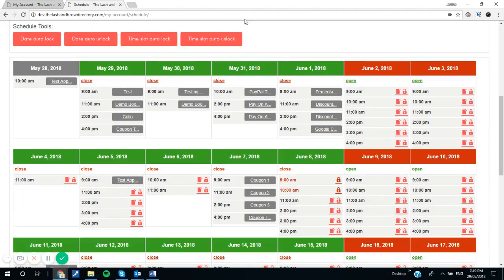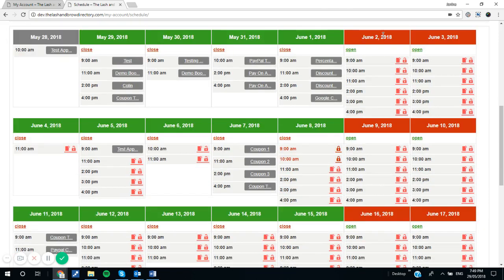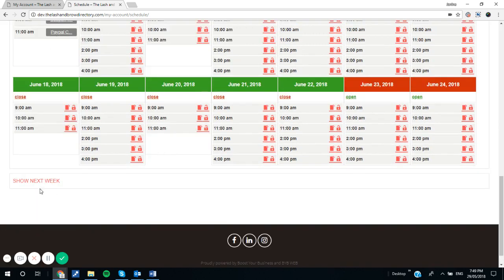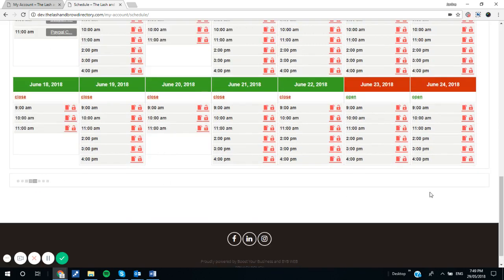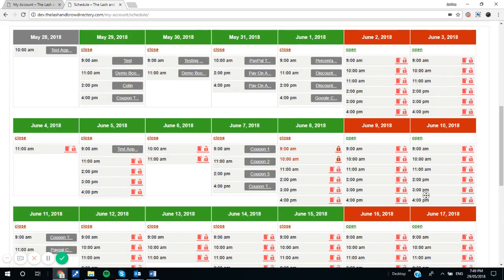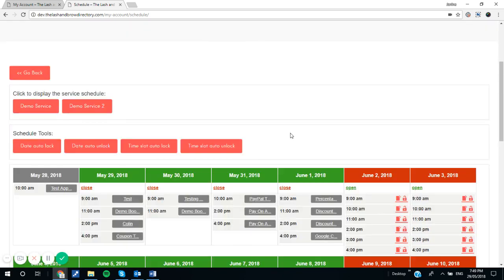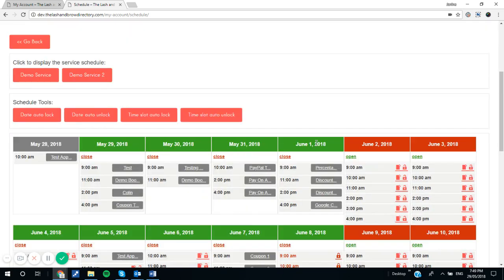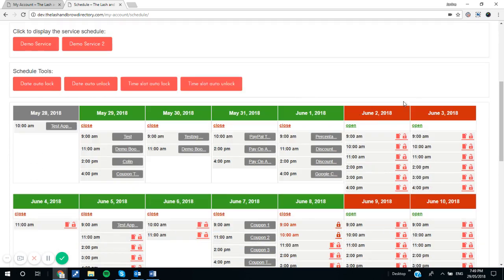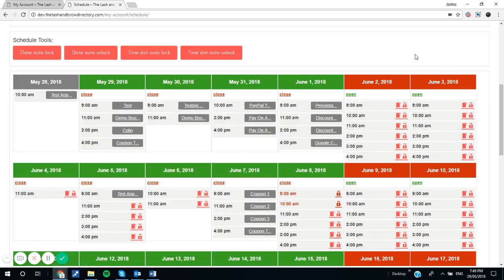Basically, the schedule page looks like a calendar. It does open 1 week at a time. I've actually just opened up a few weeks here, and you simply select show next week, and that will open up your next week. Now, everything in green means that it is open and available for bookings. Anything in red means that you cannot make a booking on those dates, and that's set from the service schedule when you did your business hours.